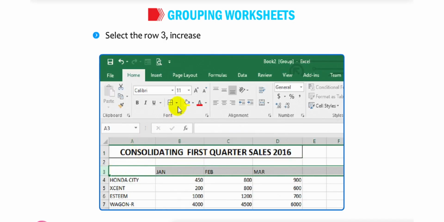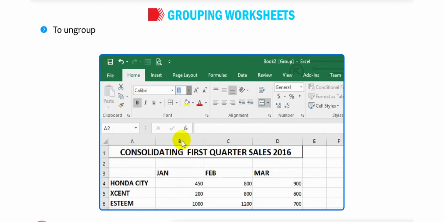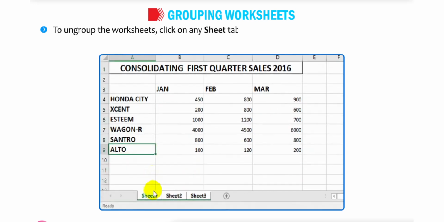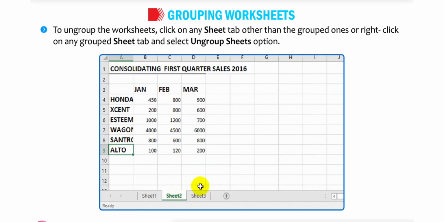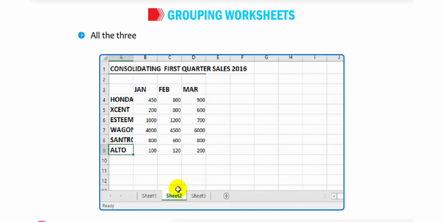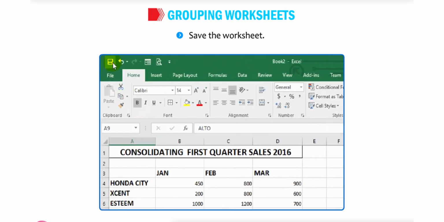Select the row 3, increase the font size to 14 and give bold effect. Similarly, select column A and apply the same formatting effects. To ungroup the worksheets, click on any sheet tab other than the grouped ones or right-click on any grouped sheet tab and select Ungroup Sheets option. All the 3 sheets will display the common data with formatting effects. Save the worksheet.